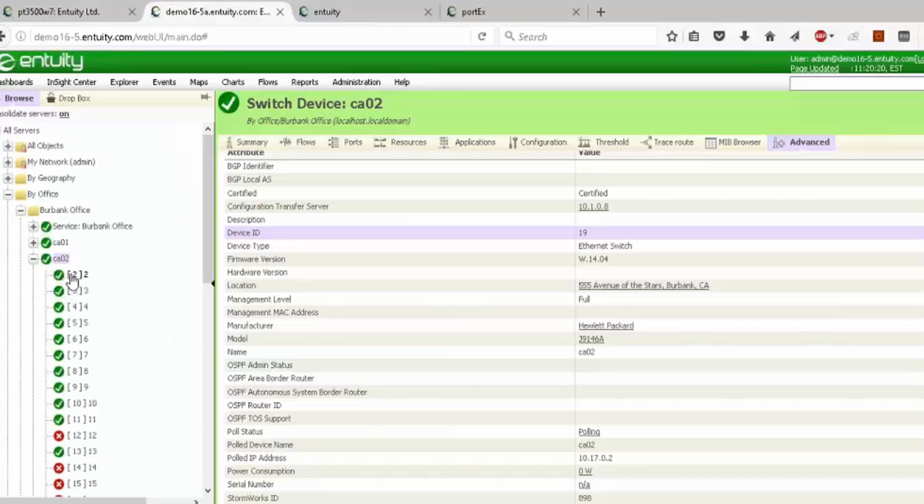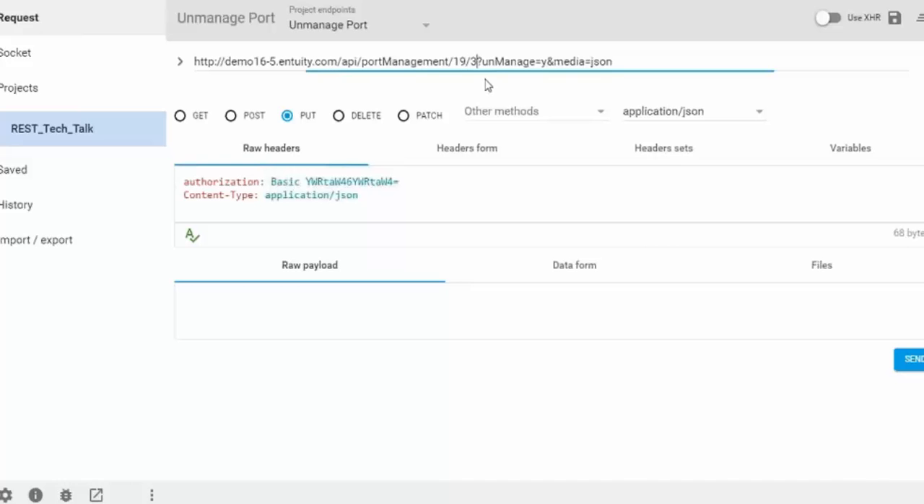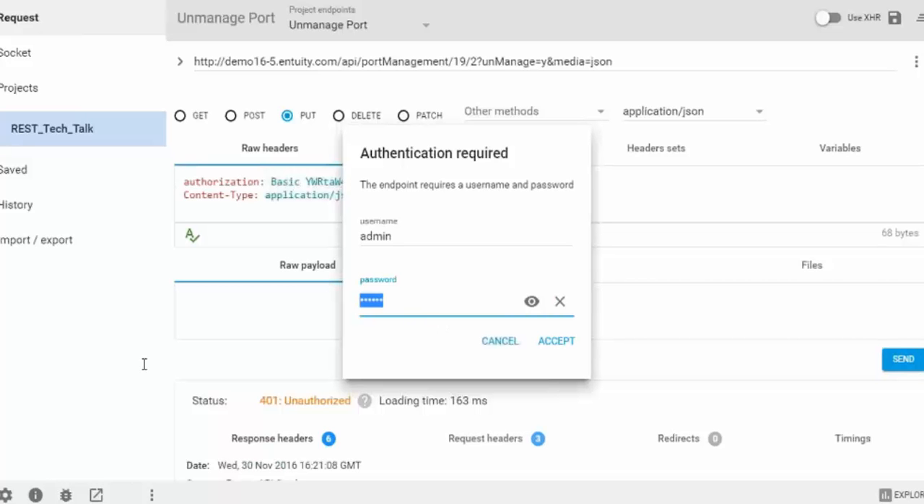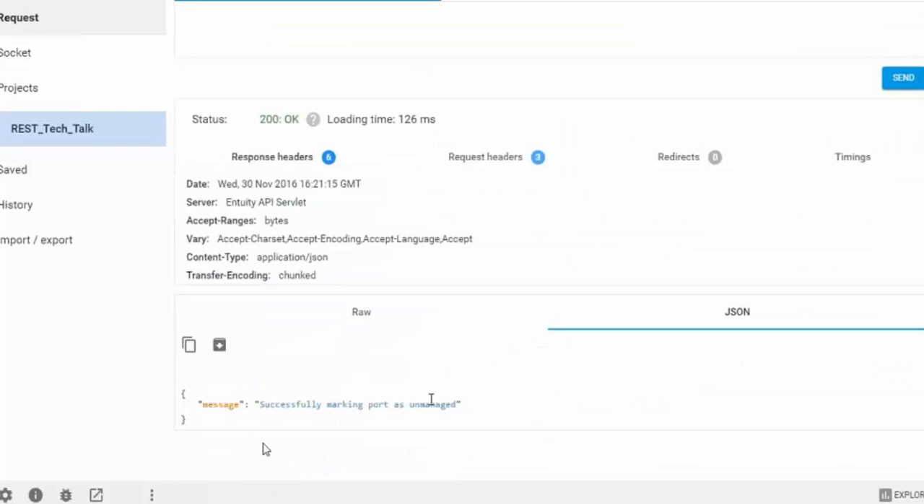Then I'll come back, and this is the port that I'm going to set to be unmanaged, and I need the Entuity port index, which is 2. So device 19, port index 2. It's a put request, but there are no additional parameters required. All I need to do is tell it which port I want to unmanage, and I'll send that request. Accept it. And the message I get back was that the port was successfully marked as unmanaged.